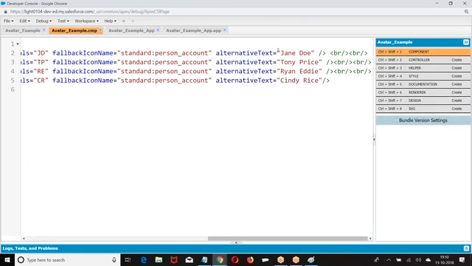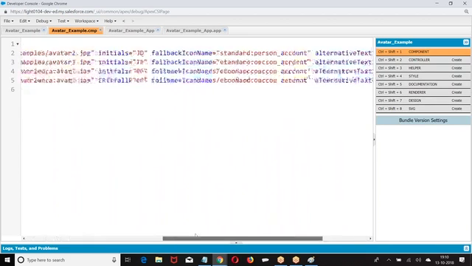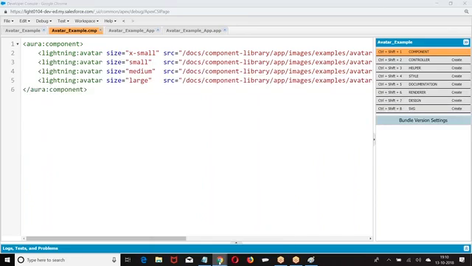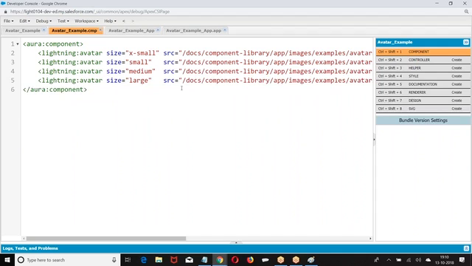Icons are also not working here. This icon is also not working. If icon is not working, the instance will come. Otherwise, what will be printed here? Icon has to be printed. If fallback icon name should be printed here. This icon should be printed here. If none of them are working, what is the text we are going to get? Initials. We are going to get initials. Now let me give you this. I'll remove the source.